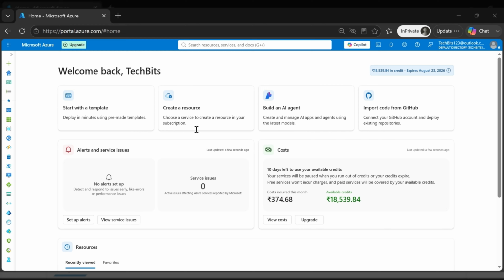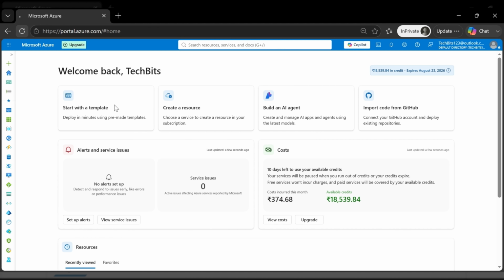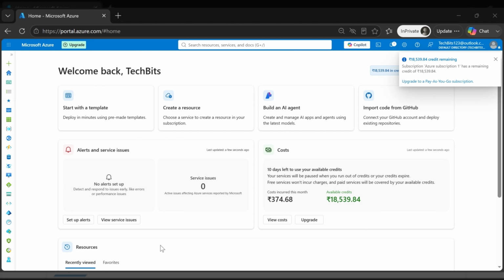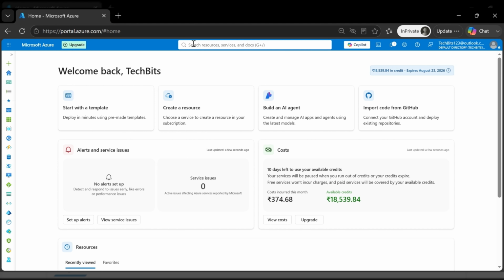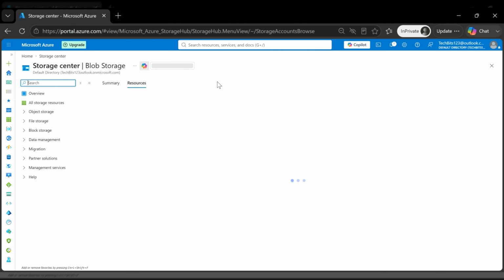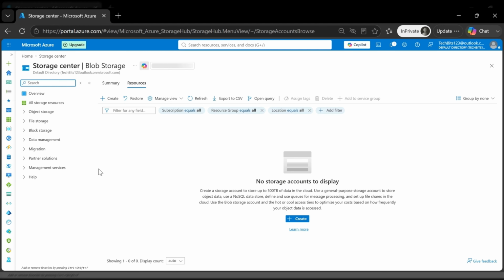So let's proceed. Open the Azure portal. As you can see, the Azure portal is open, portal.azure.com. I'll reload it once. I have the credits remaining for this live demonstration. And in the top search bar, I'll search for storage accounts. So we have storage center. Okay, we have something named blob storage.